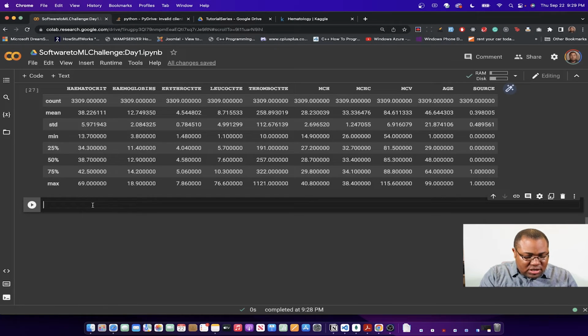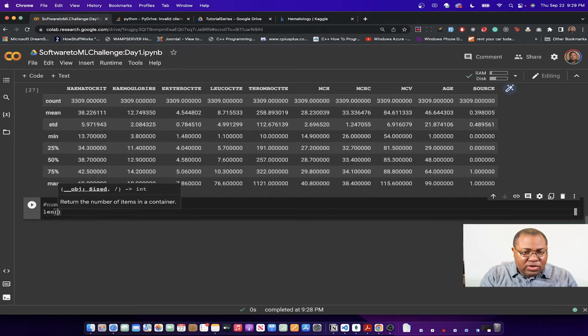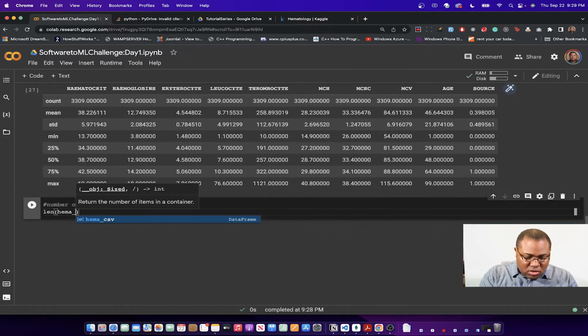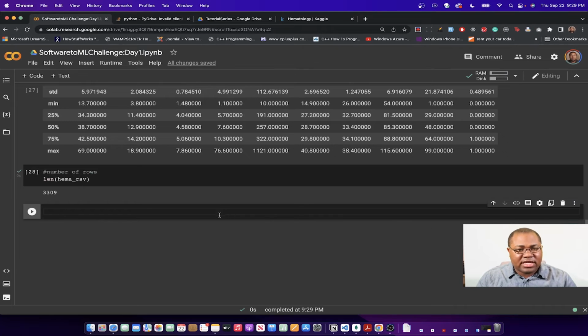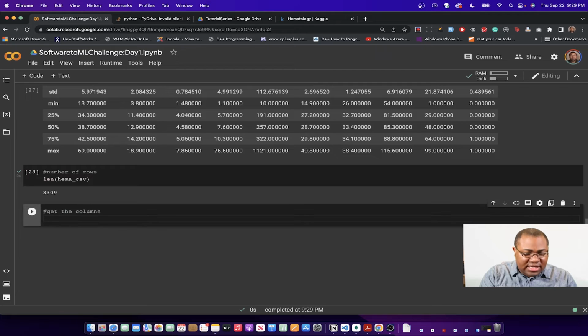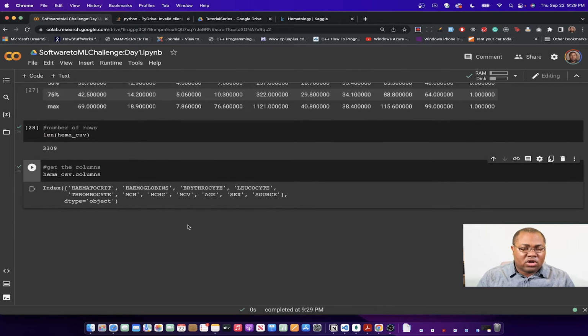In order to get the number of rows, we'll say len for length, and then we will call the schema underscore CSV, and we should get 3,309. Good. So now let's try to get the column names. If we would like to get the column names, we'll just say hema, or the name of the variable that is holding the CSV, dot columns, and that will give you the column names.